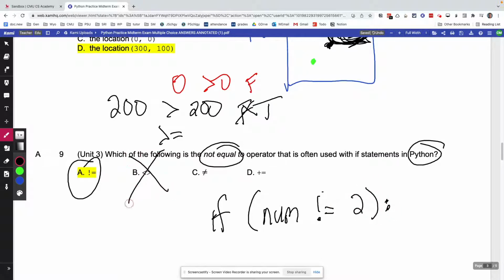It is not typed this way. It is not typed that way, like we said, and it is definitely not typed that way. That has nothing to do with not equals. The plus equals is just something else in Python.